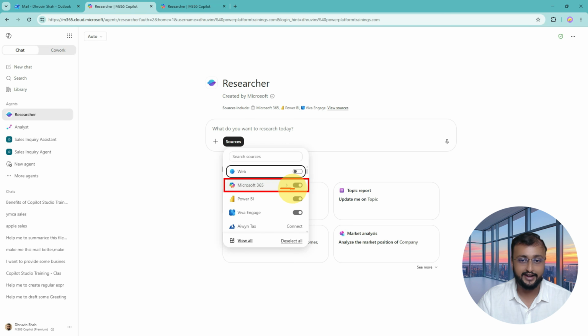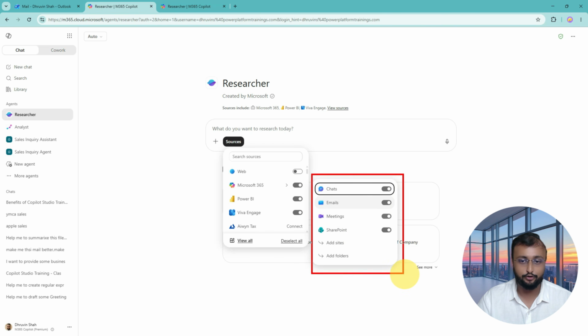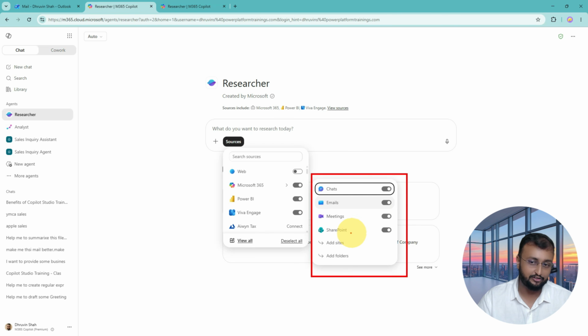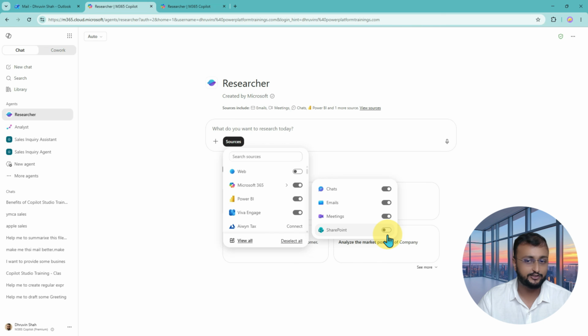Even when you look at this M365, you can see this arrow icon. Click on that. You can also define which parts of your Microsoft 365 you really want to focus on, such as a specific SharePoint site, meeting chats, email, or whatever else you want to consider. Right now I'm keeping only my emails, chats and meetings. I'm turning off SharePoint for my research.